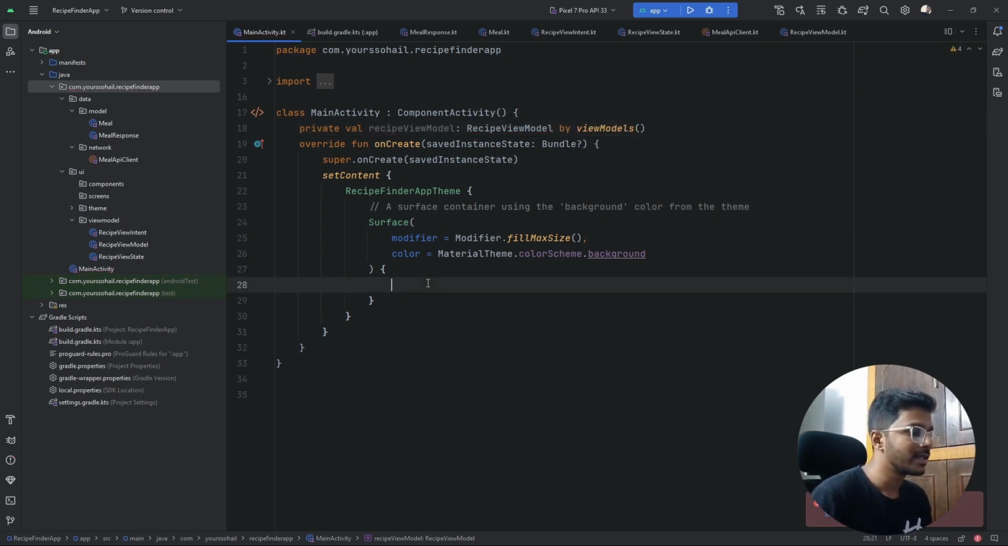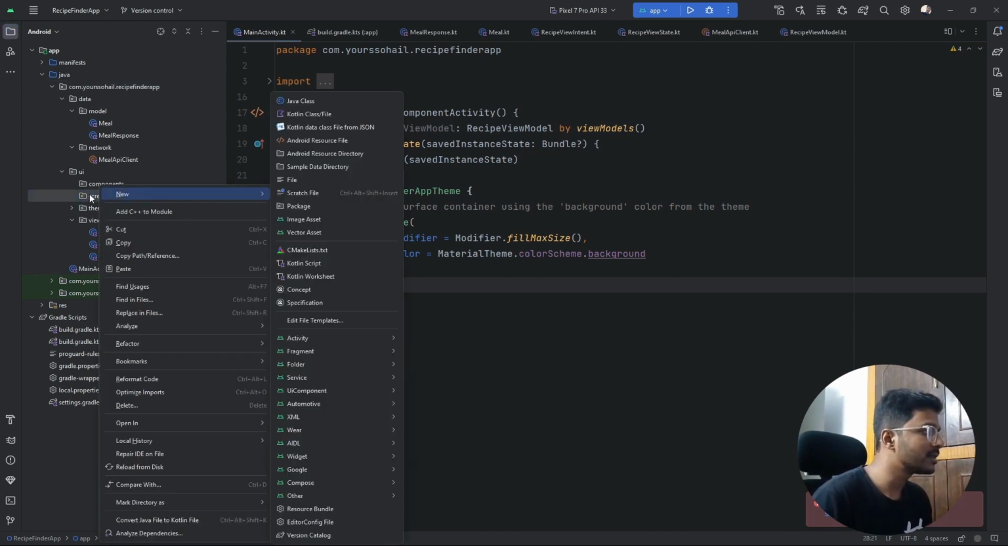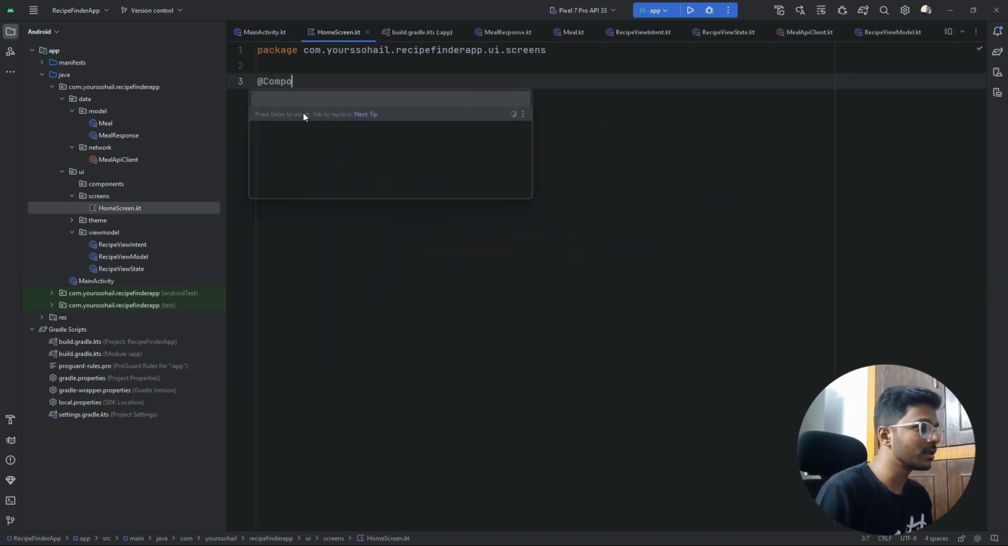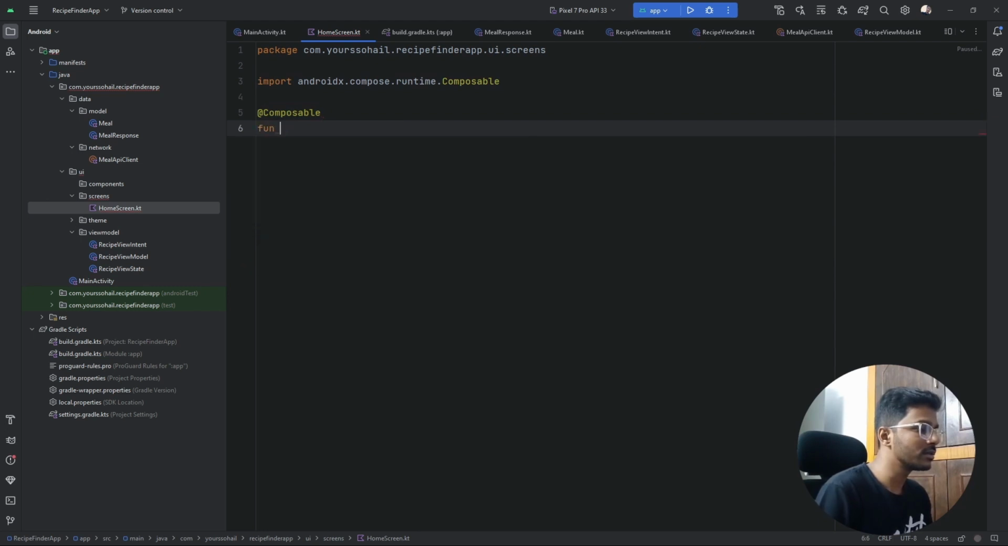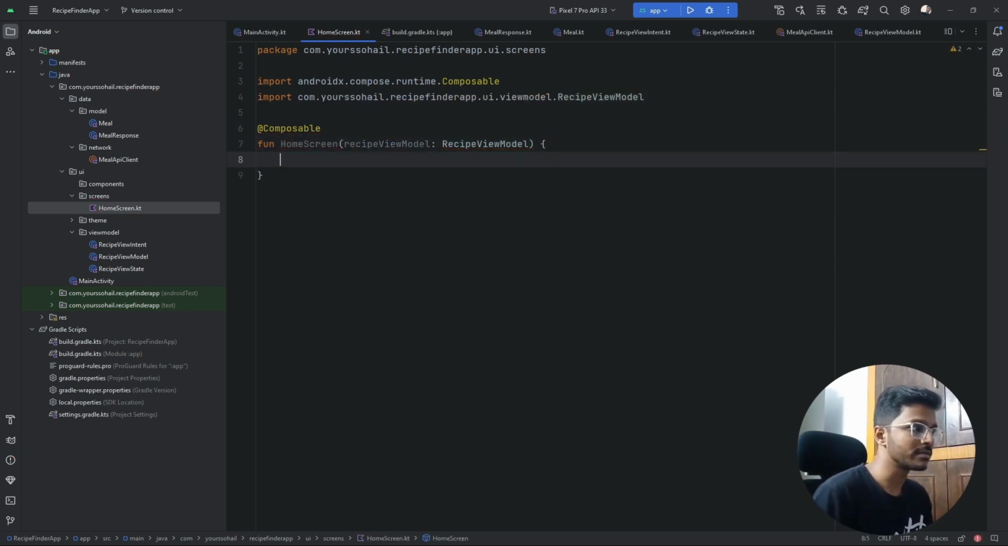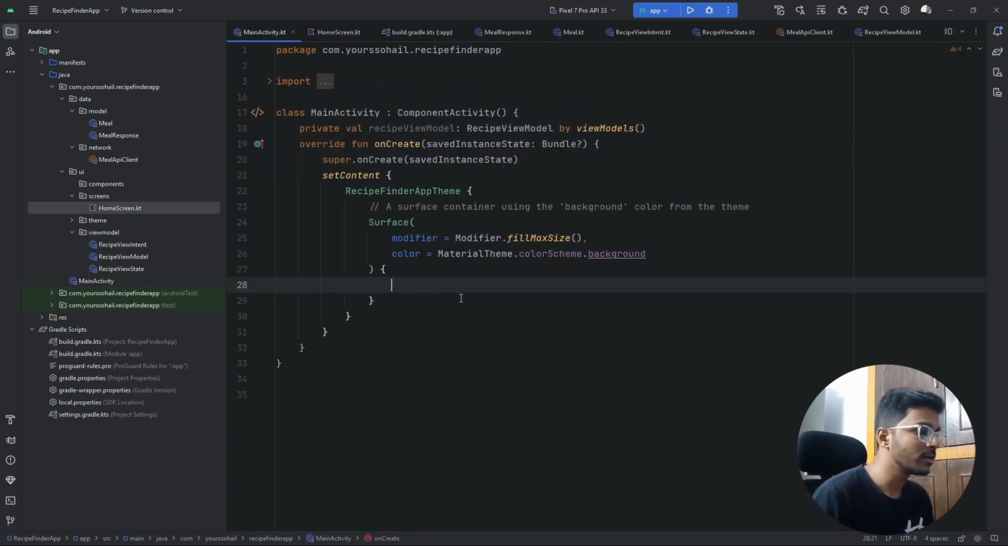Okay. The next thing we are going to do is create a composable inside the screens package, and we are going to call it home screen. I will just simply create a composable home screen, which takes in the recipe view model as the parameter. Okay. Now we'll go back to the main activity, and we'll just simply call the home screen, and we will pass the recipe view model. So that is pretty much it for the main activity part. We don't need to add anything in the main activity now.